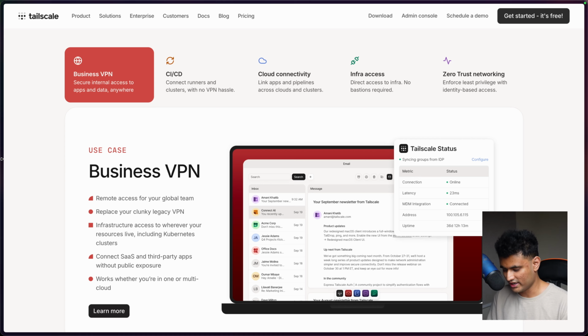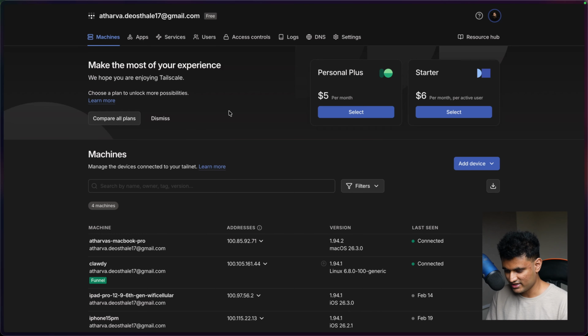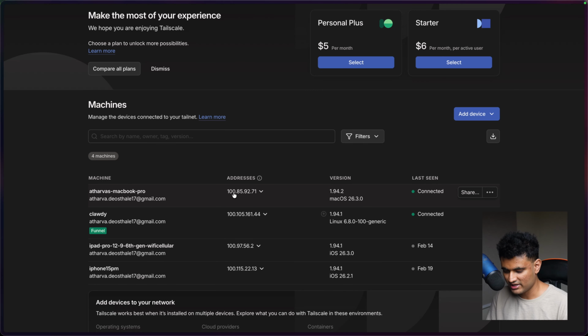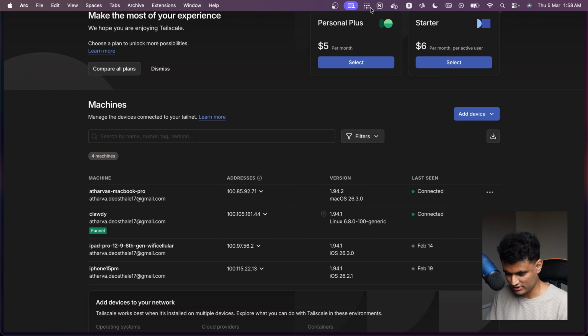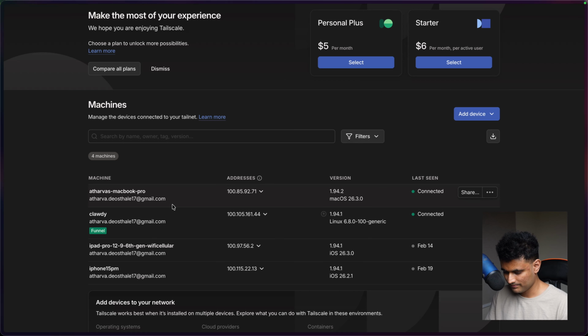So how do we do that? So here is my Tailscale dashboard. As you can see, I need to blur out a lot of stuff here, but these IP addresses are, by the way, internal IP addresses. These are not my real IP addresses. You can see that I have my MacBook, I have the main VPS which I use, I have my iPad, and I have my iPhone 15. So out of which I have two connected. My MacBook Pro is currently connected to the VPN, and it's in my menu bar right here. And my VPS, the one which I use primarily, is also connected, which we are not using.